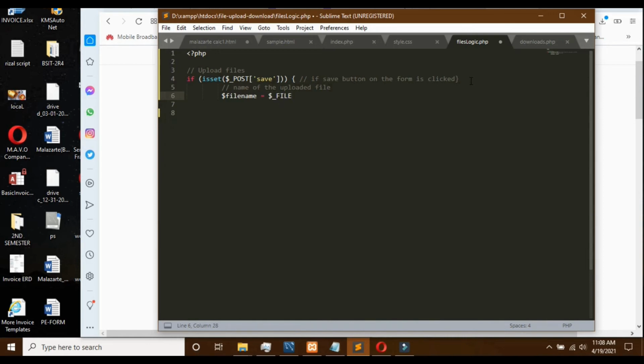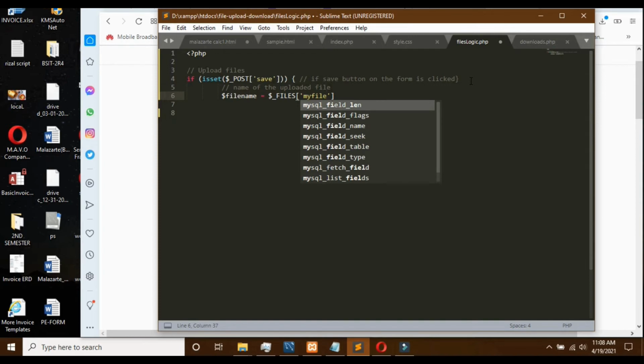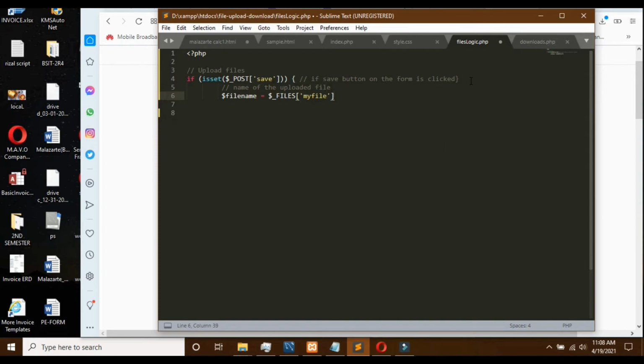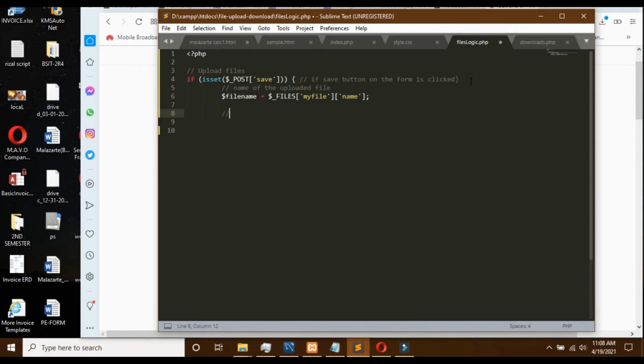Again, this array contains the following properties: $_FILES, a bracketed file, and the name. After that, we can now generate the original name of the file that is to be uploaded. So we will now specify the location of the uploaded files with a variable destination.